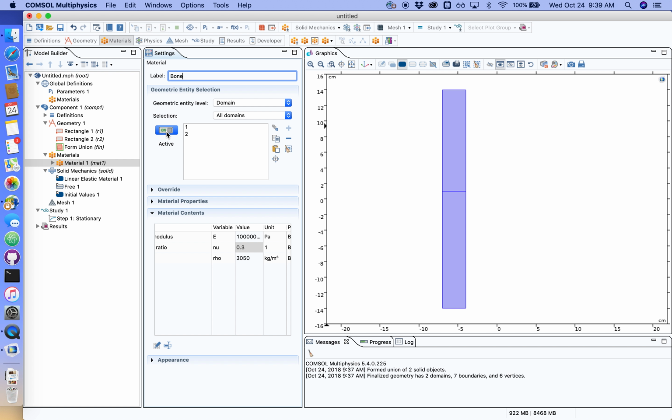And then the key thing here, I see the selector here is active, and that domains 1 and 2 are already here, and they're colored blue over here. So COMSOL's already done the work for me, and it has assigned my bone material to both of these domains. So that's great. Okay, what's next?